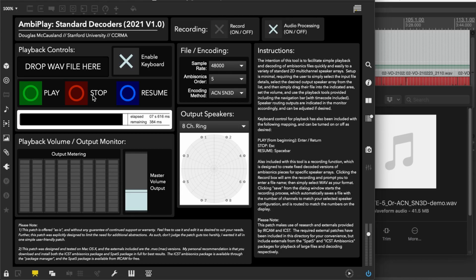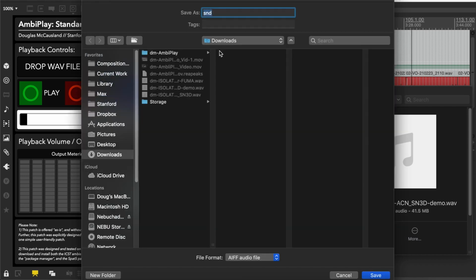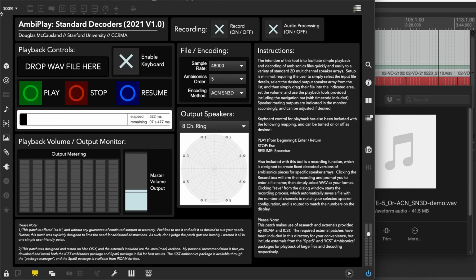The final feature included with AmbiPlay is particularly useful if you want to quickly create decoded versions of an Ambisonics file for any reason. Start by following the previous instructions to prepare your file for playback. Then, tick the box marked Record. Enter your desired file name and select Wave. Then, recording will start as soon as you click Save from the dialog window, so hit play and stop the recording when the desired recording is finished.